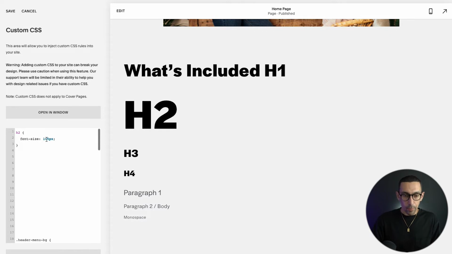All right, but as far as the code is right now, this is site-wide. So now everything that's in H2 is going to be 145 pixels. Also consider this is going to change it for mobile as well. So we're going to go through all of that right now.